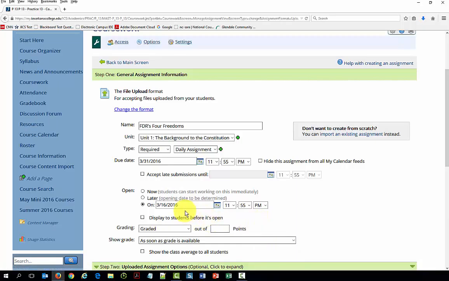Now, if I chose a later date, but I want to display the title to students before it's open, I can click on this checkbox. It will not allow the students to get in and actually see the assignment or work on it. They'll just see the name of the assignment, FDR's 4 Freedoms.